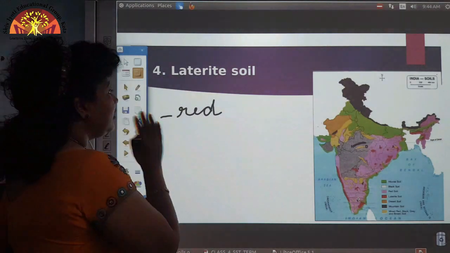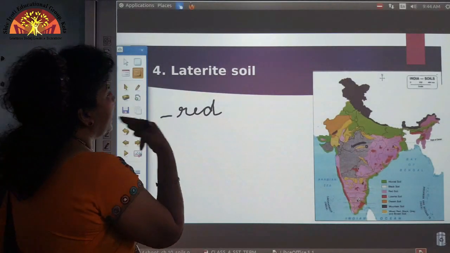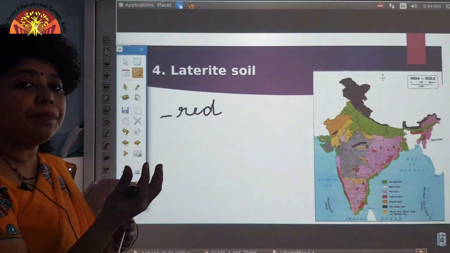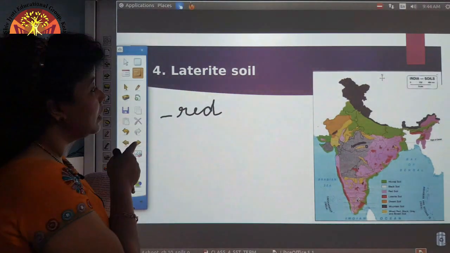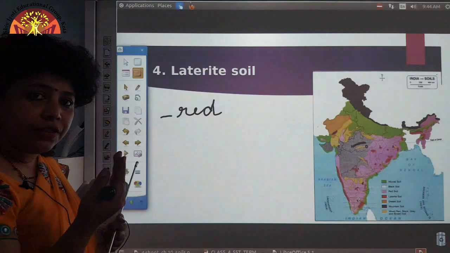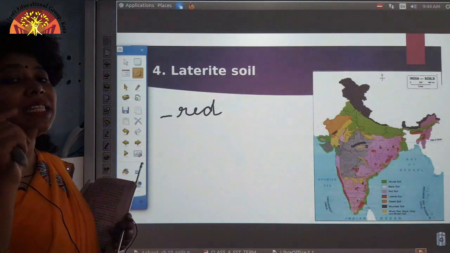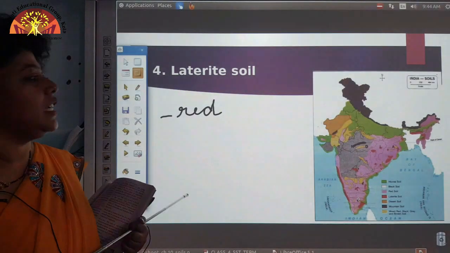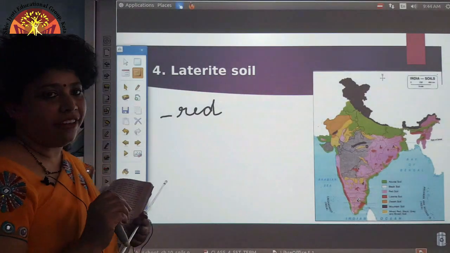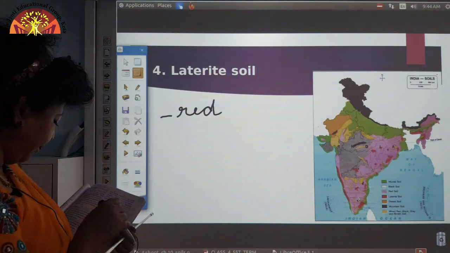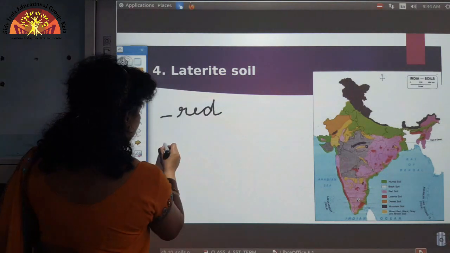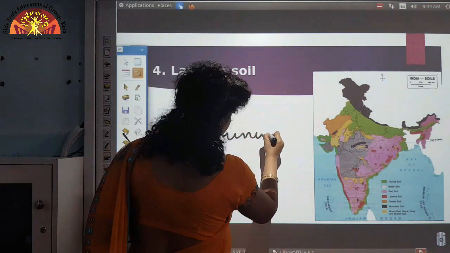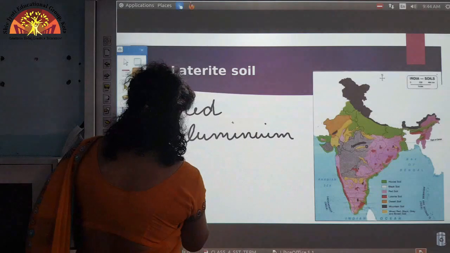The difference between red soil and laterite soil is in the content of moisture, that is nami. The presence of water in the laterite soil is different from the red soil, and the size of laterite soil is bigger than the size of the red soil. This is the main difference. Laterite soil is also rich in aluminium and iron.